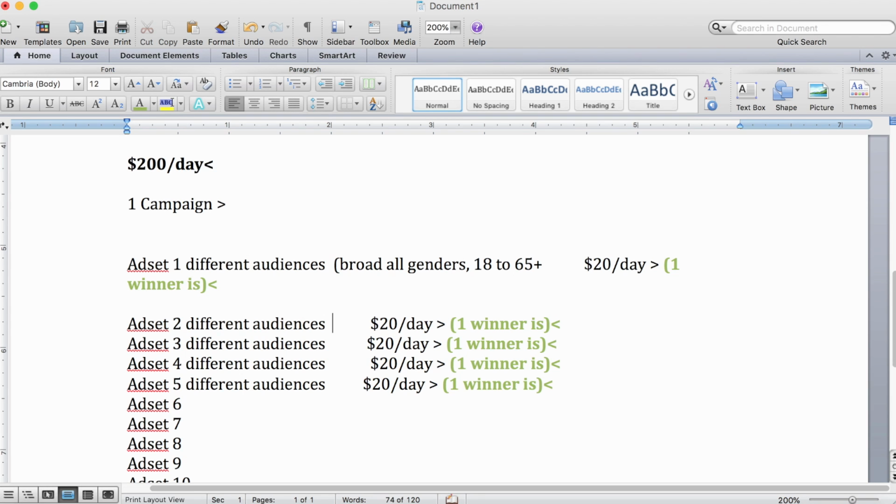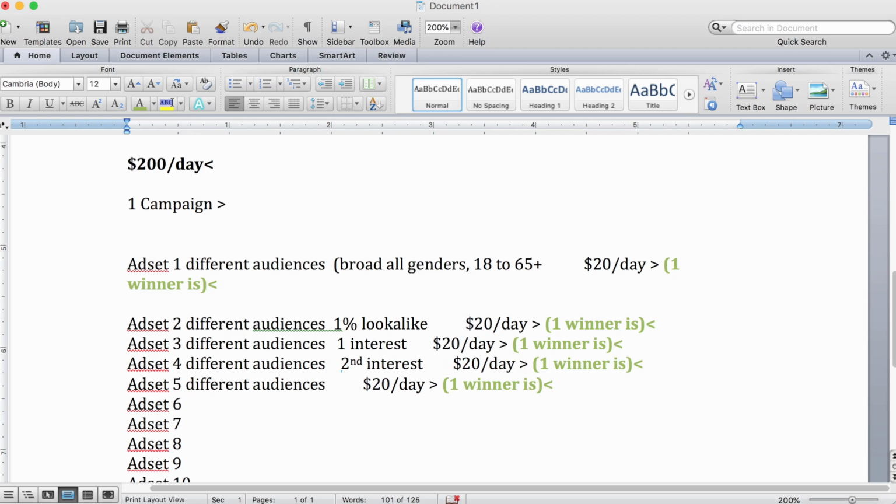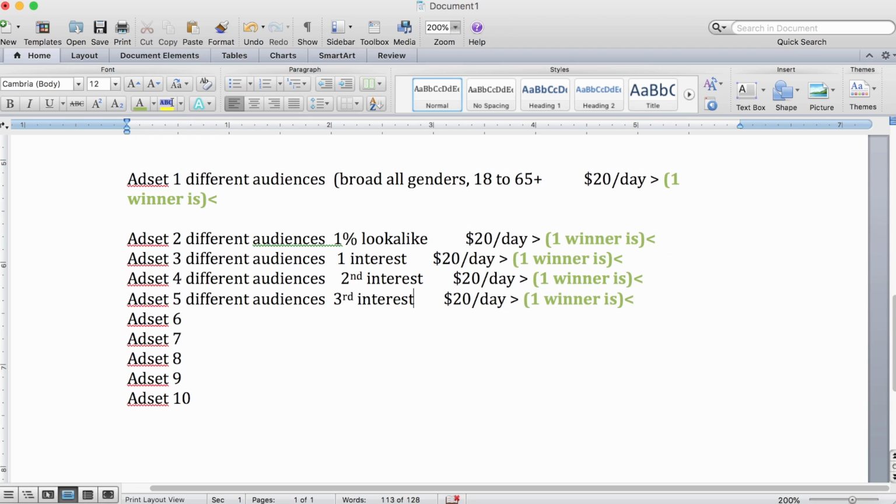And then maybe audience 2 is a 1% lookalike. Maybe audience 3 is 1 interest. Audience 4 is a 2nd interest. This one is a 3rd interest. And then you can see what I'm doing here. We're doing massive audience testing. And ad set 6 here, what would I do? Maybe a lookalike of a different number. Okay, let me see here. We can do something like a 5% lookalike.